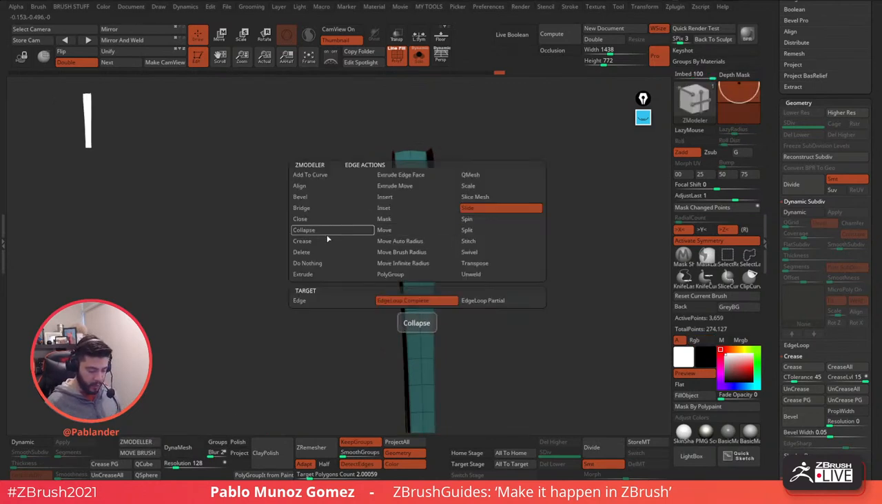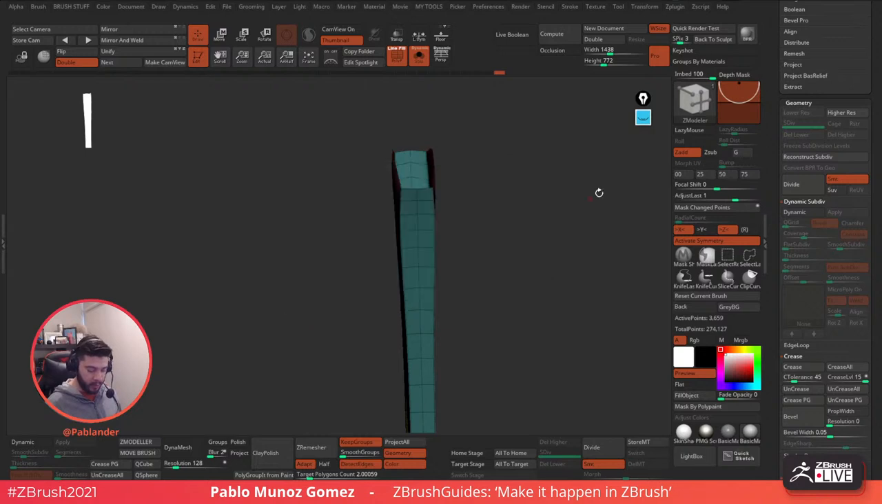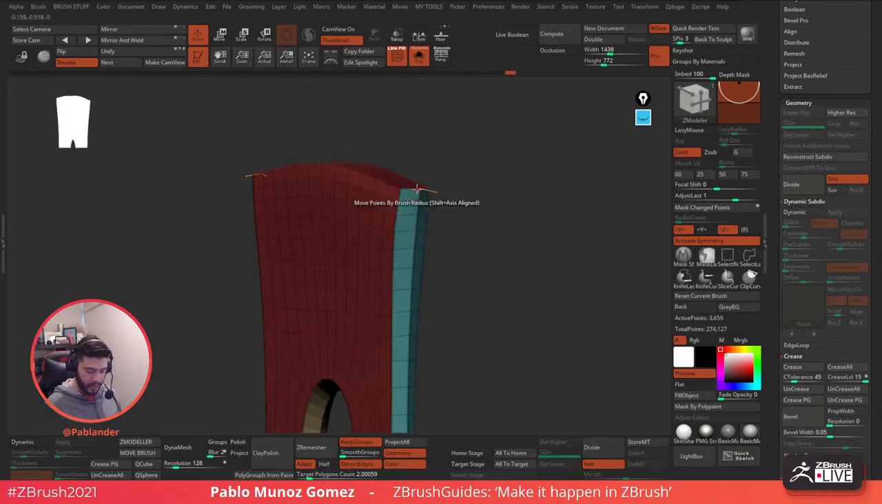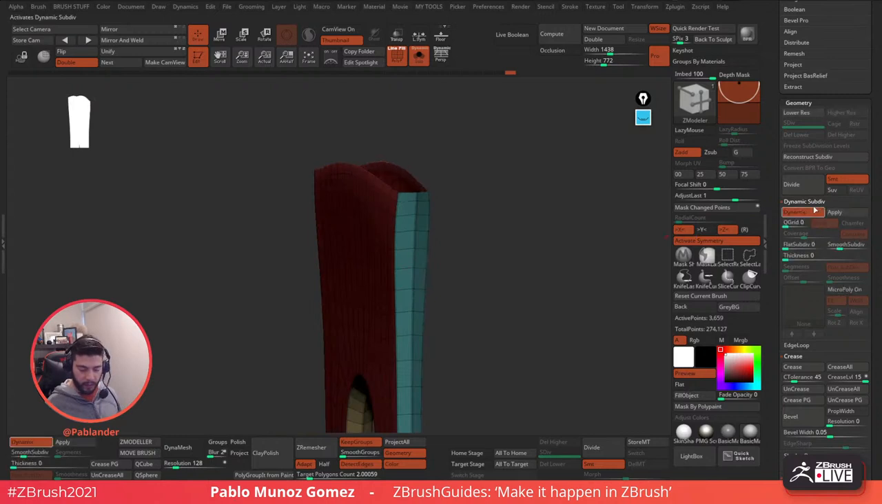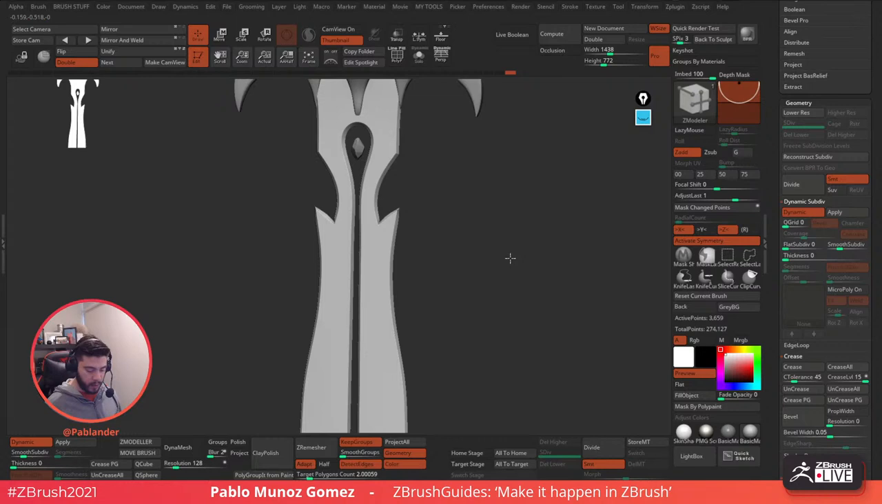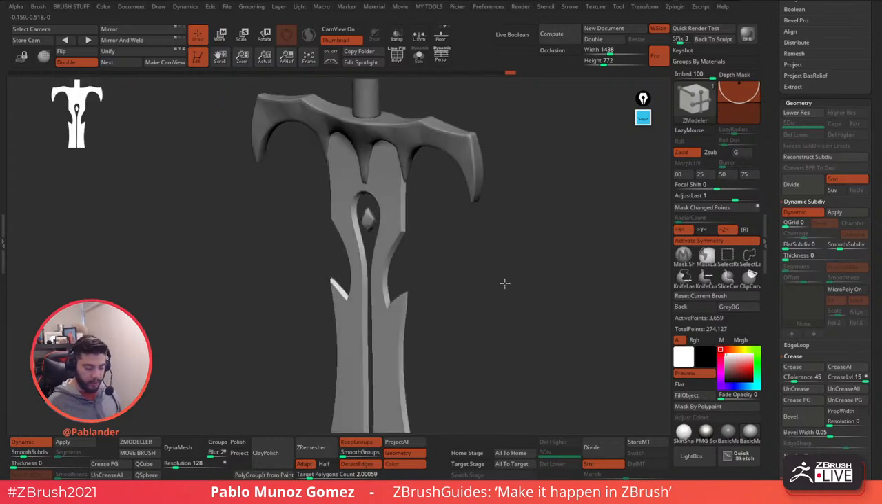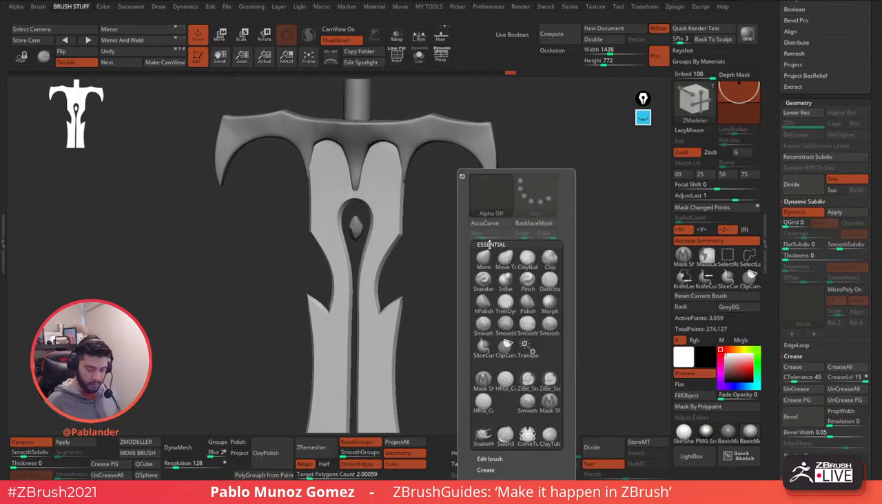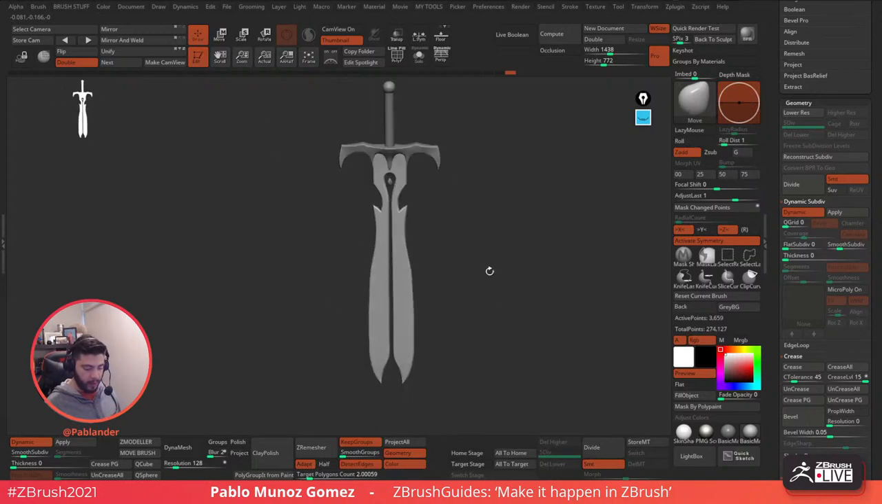Right-click on an edge. I'm going to go to crisp. Crisp edge loop complete. And I'm going to crease that entire edge in there. So now dynamic is going to be that nice crisp edge, but it's just a dynamic preview.